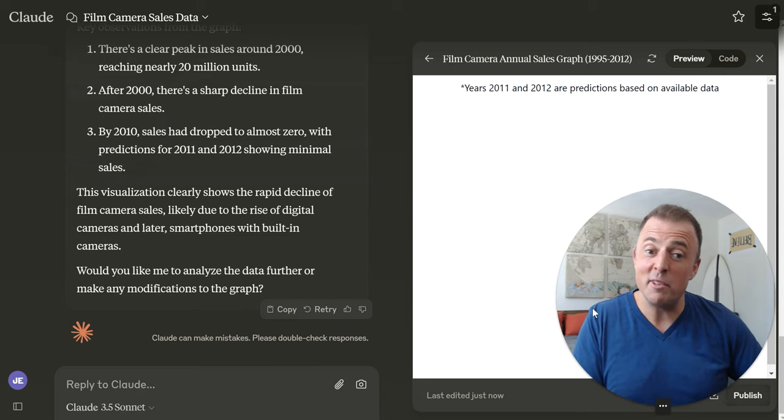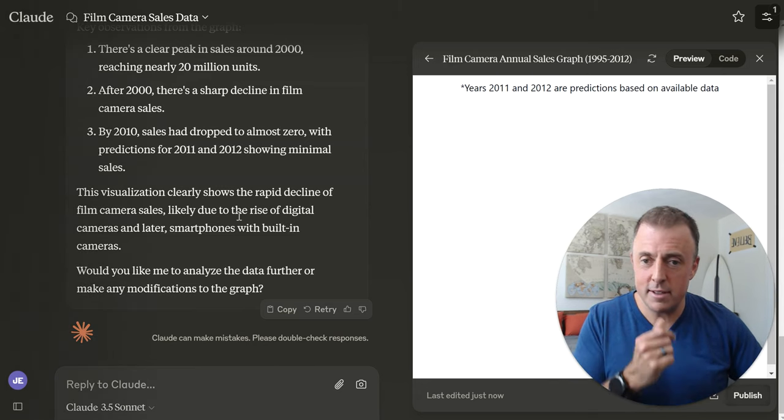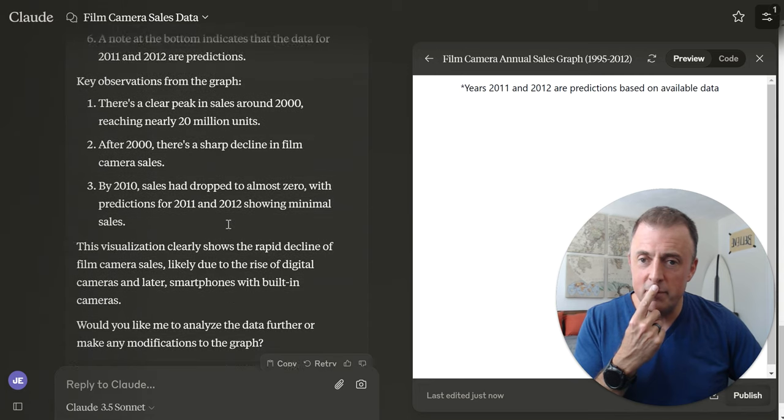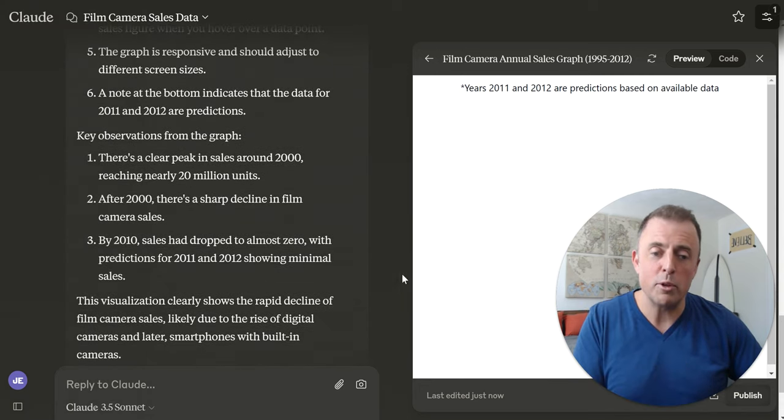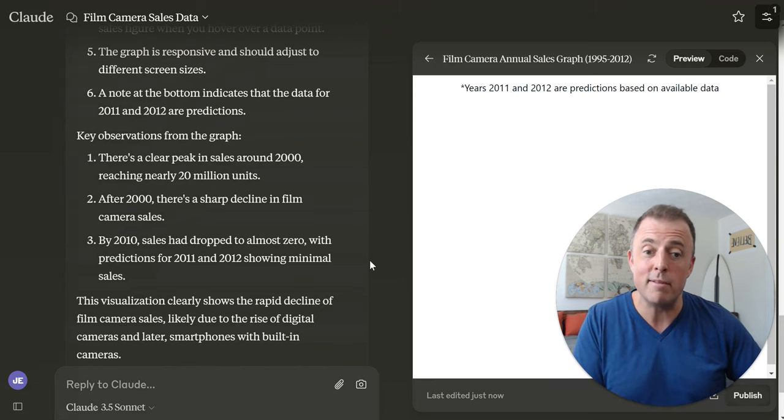ChatGPT still wins the day on this one. Let's see. To visualize, clearly shows a rapid decline. We would need to work with Claude a little bit more to get this to work better. Claude can graph things, but has not succeeded here. So always remember, your results may vary.